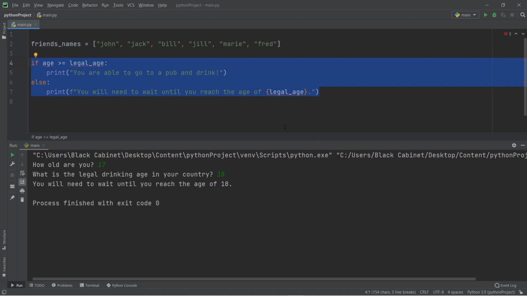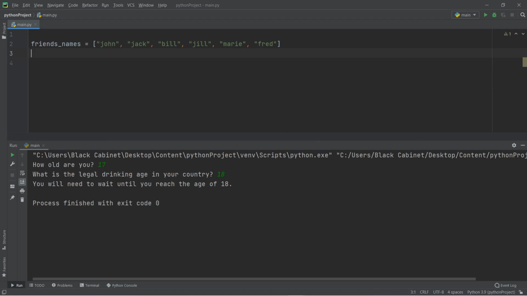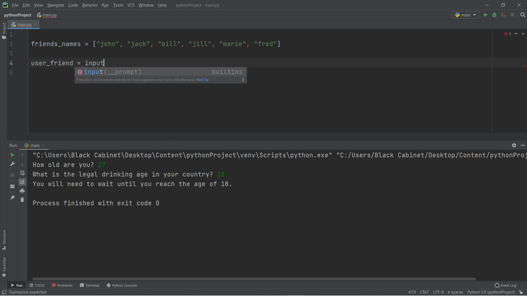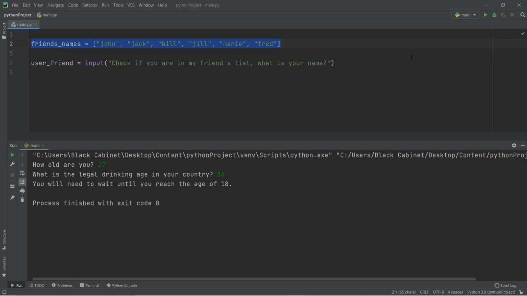So what I'm going to do is have a question. I'm going to say user friend, and here I'm going to have an input. Check if you are in my friends list. What is your name? All I want to do is create something that will check to see if a particular user is one of my friends, so if their name is inside this list here. So we've got a list, we've got our question, and the answer will be stored in the variable called user friend.